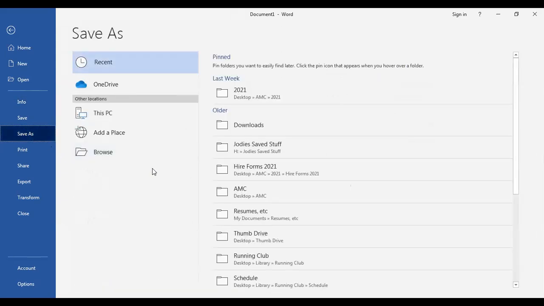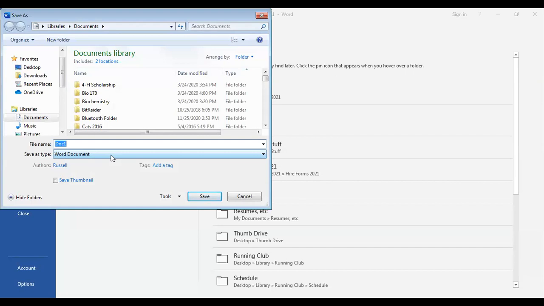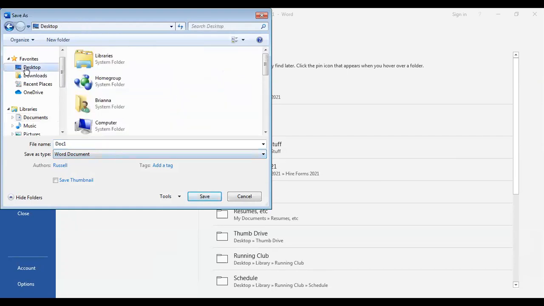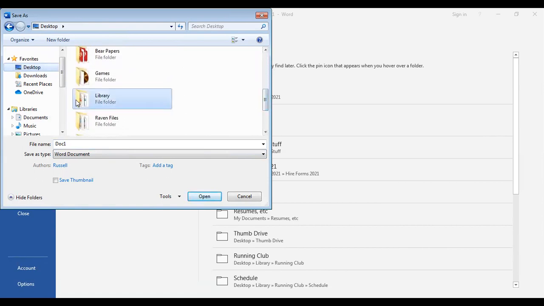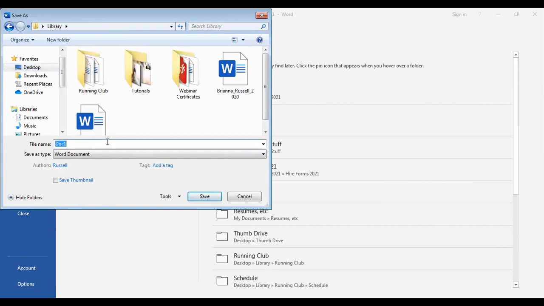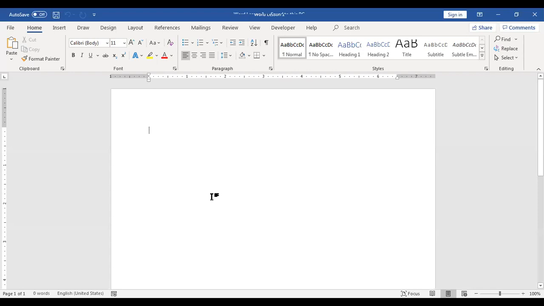And you'll see it gives you these options. It says recent, this PC, add a place. It looks a lot like that open folder before. And what it's asking for is where I want to save it. So I'll click Browse just so that I have as many options as I want. And on my desktop, which I'll click here, I have a folder specifically called Library. And since I'm doing this for the library, I'll save it in here. And we'll call this Word Lesson 1. So you type it in, hit Save, and now whenever I'm looking for it, that's what it'll be called.